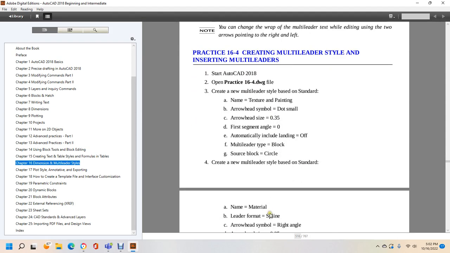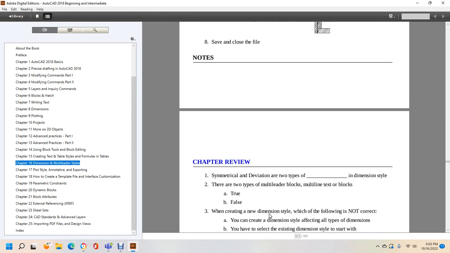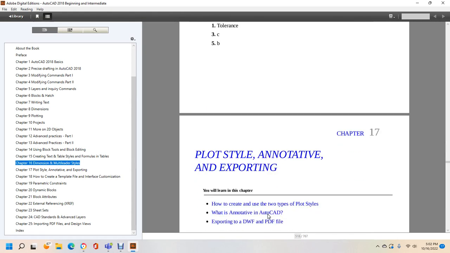Then do the practice, notes, and chapter review, and now we're on to Chapter 17: plot style, annotative, and exporting.